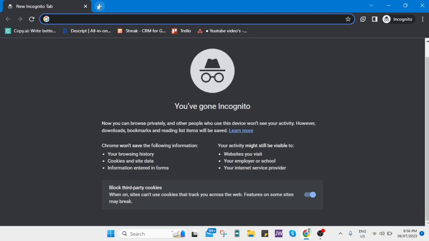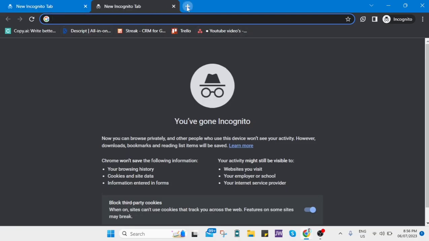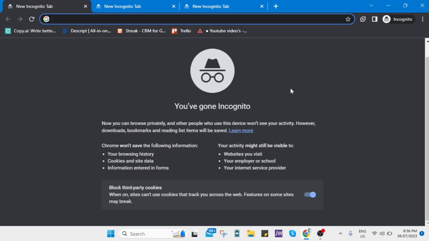Now you can click on this add tab, then you are on incognito as well. Now you need to make sure that you read all the instructions right here about using this incognito browser. So that's how you basically go incognito on Google Chrome.